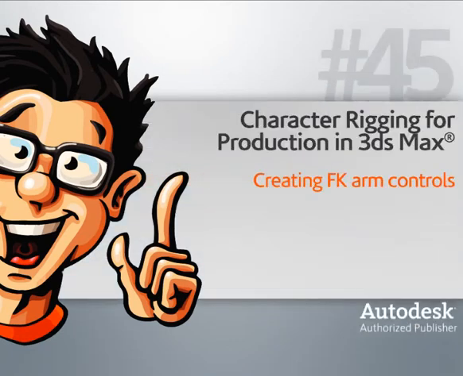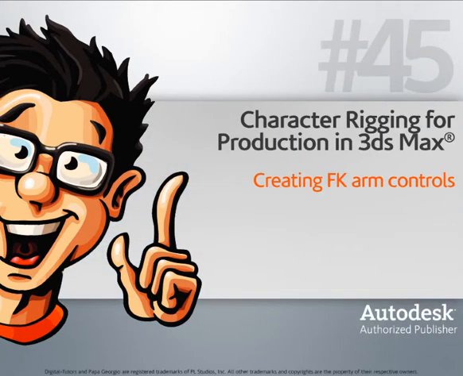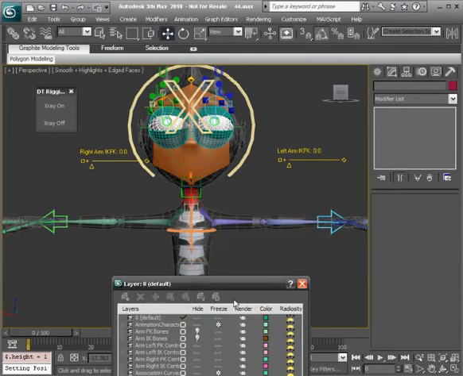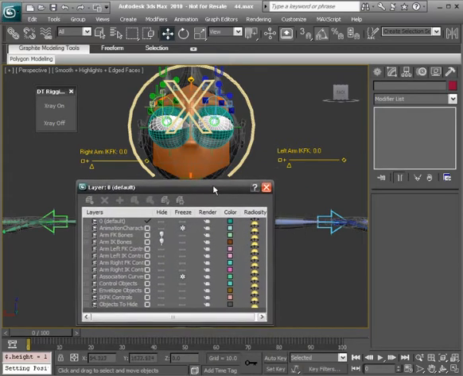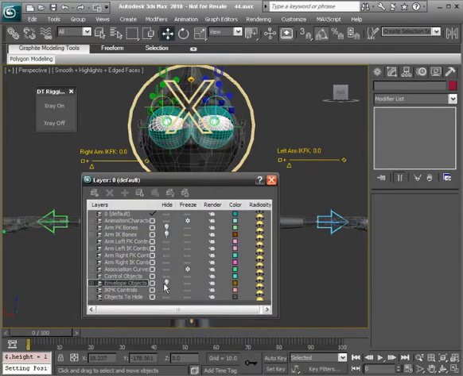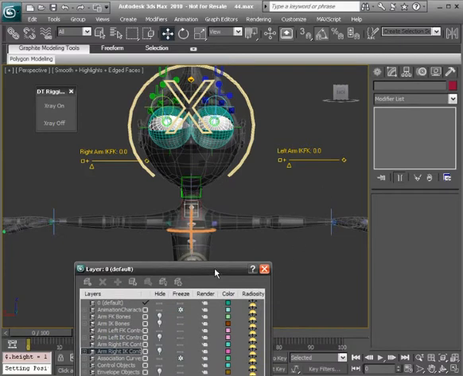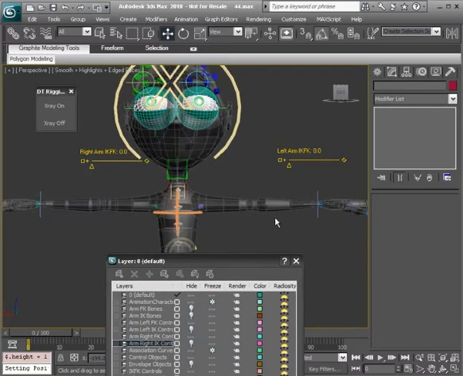Now we'll create our FK arm controls. What we'll do here is go ahead and hide our IK controls and also the envelope objects, so we can just focus on our FK chains, setting those up. So I'll head over to the layer manager, and again we're hiding our envelope objects and we're also hiding our IK and, well, just the IK controls.